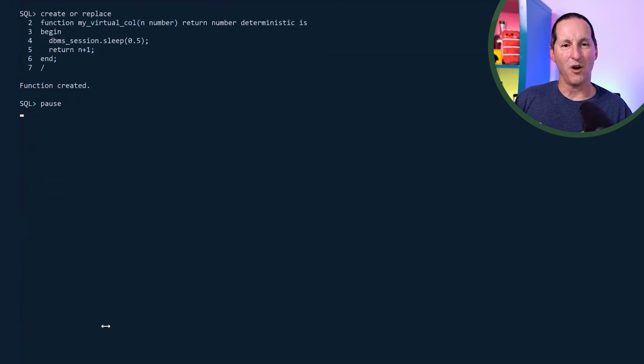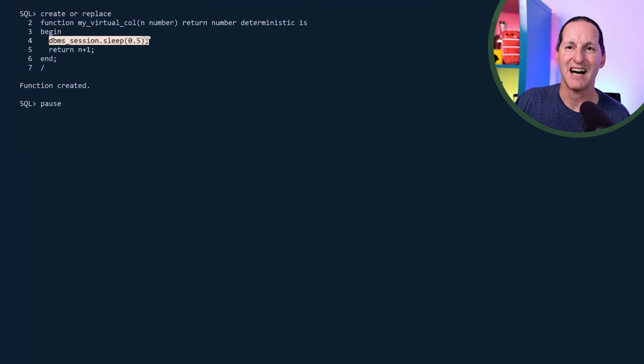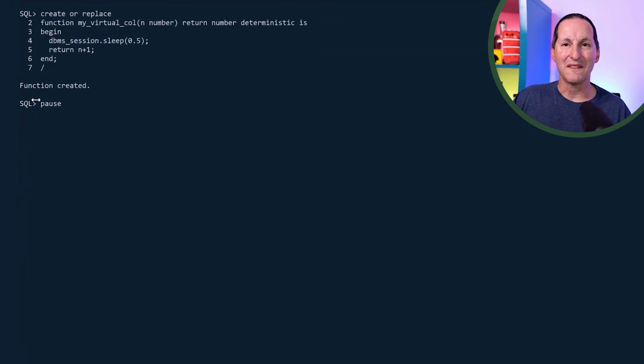But what if that virtual column expression is expensive? And this is why I'm using PL/SQL here, because I can fake it. I've said it now costs me half a second to run this function. Normally it wouldn't be a sleep, nor some sort of complicated expression. It might be calling a web service, for example.